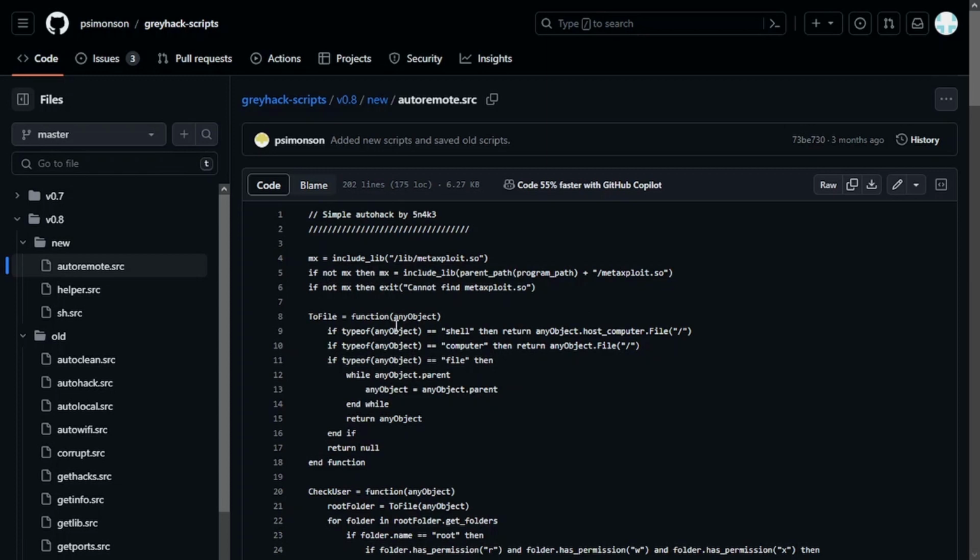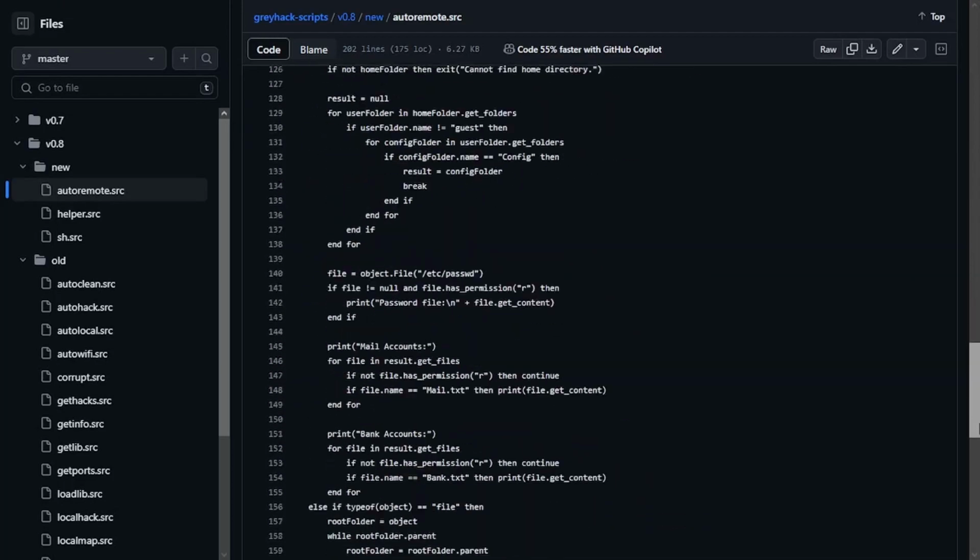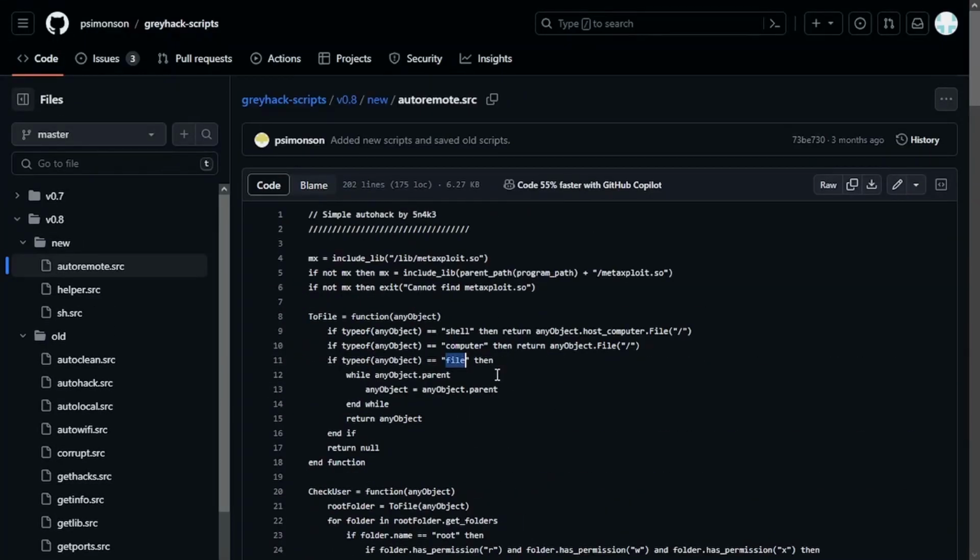So as you can see, it will tell you the options that you can use. You have the option of a shell, so you will have a shell. You usually use guest access. Computer will print some information about the computer, like the password of the user, root. Sometimes, not every time, you will have at least one email and one bank credential, and file will give you bank and mail credentials. It's really a useful tool.